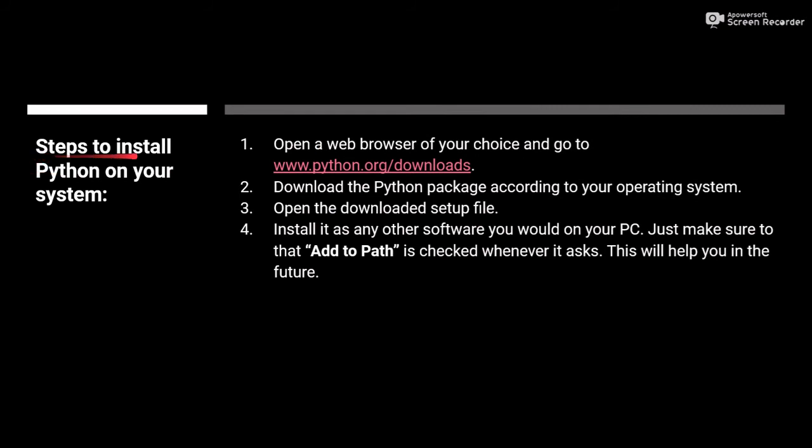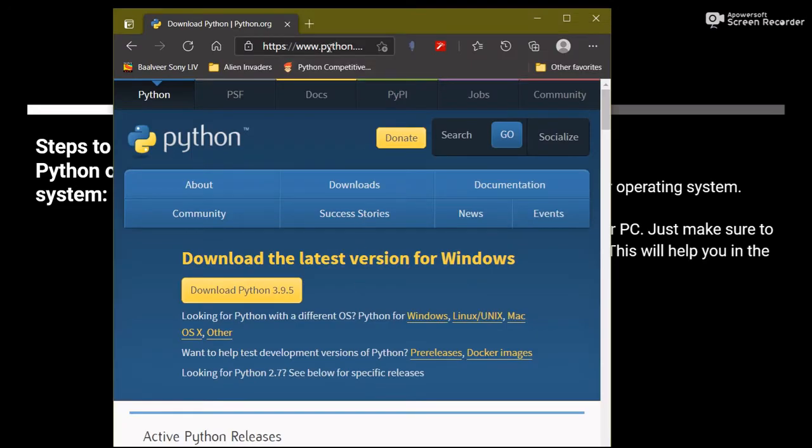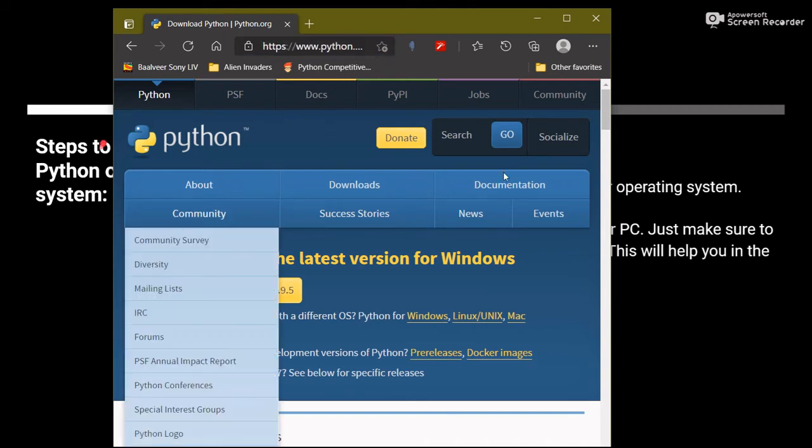Okay, so steps to install Python on your system. Open a web browser of your choice and go to www.python.org/downloads. So you have to go to this site. I have also given this site in the description section. You can go right from there, or you can just type www.python.org/downloads. And after that, you will be on this page.